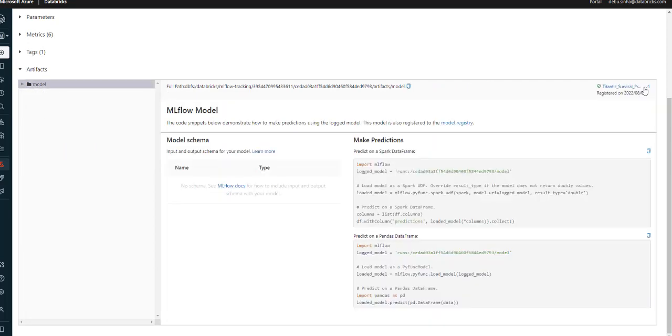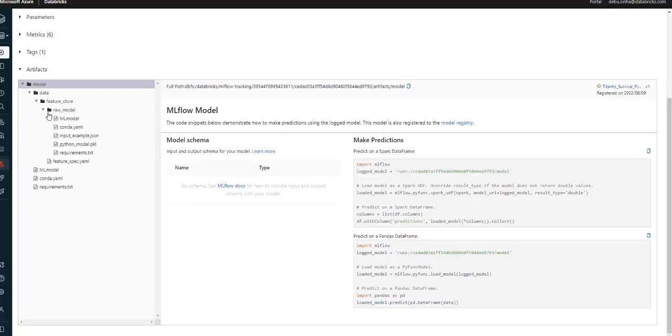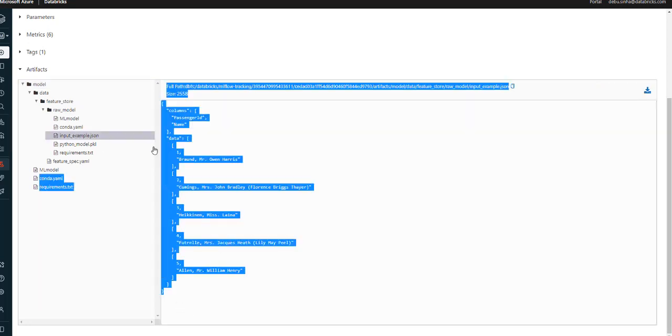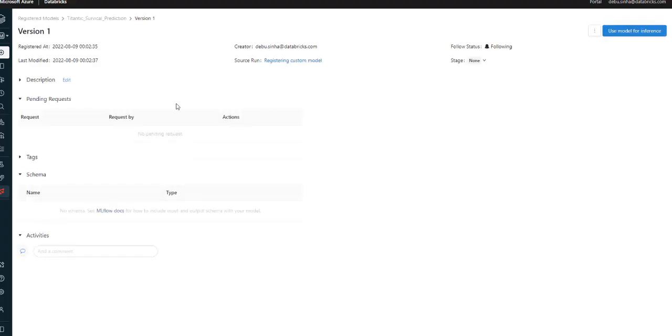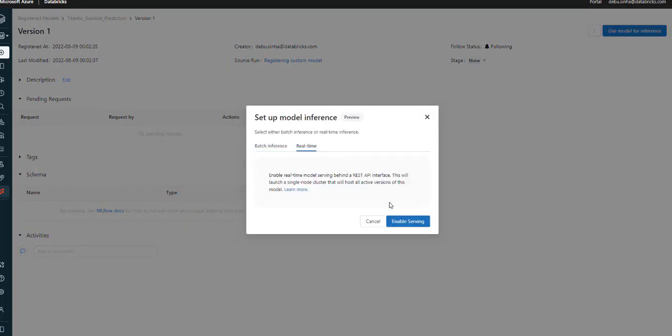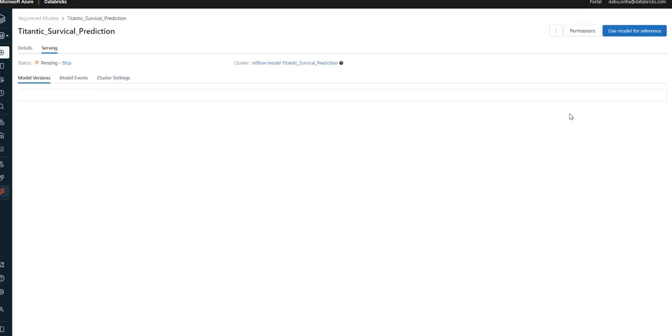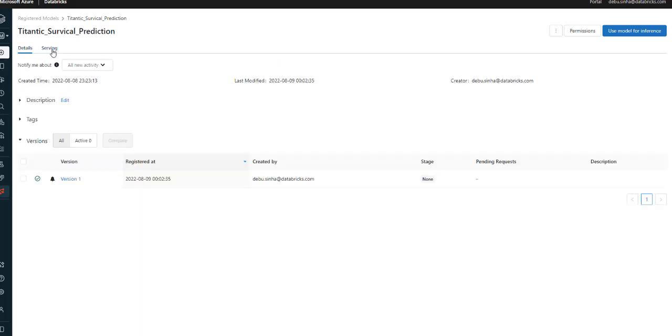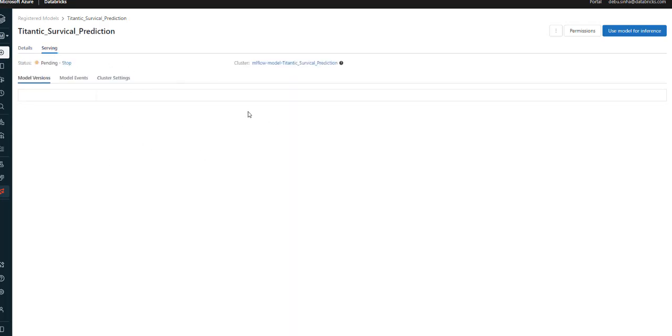So now let's take a look how we can use this model for performing real-time inference. I'll keep the input example handy. So I'll simply go in, I'll use this model. Right now this model is not being used anywhere. I'll use this model for inference. Go in real-time inference, enable serving. So this is utilizing the Databricks model serving version 1 right now. So it is now starting my endpoint.